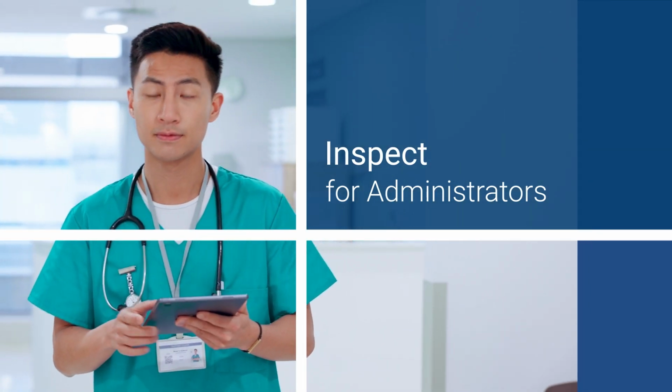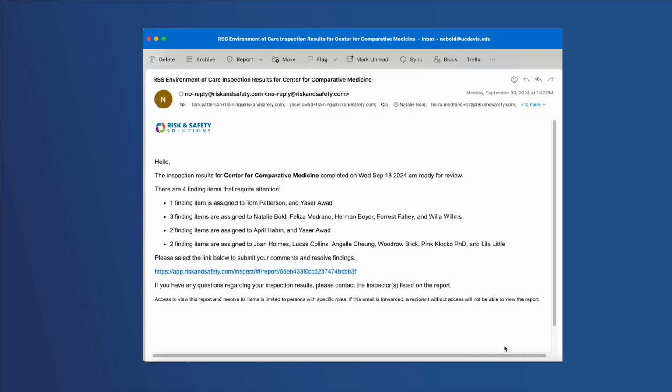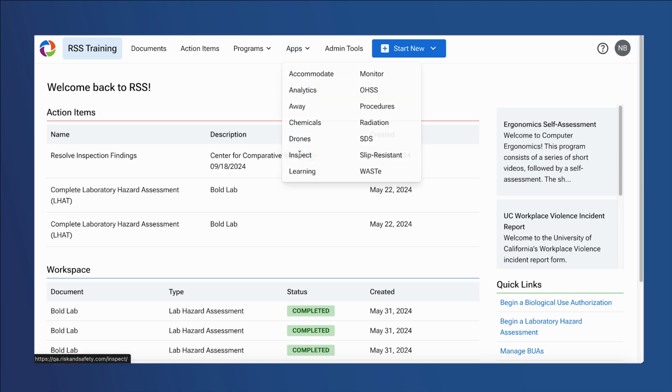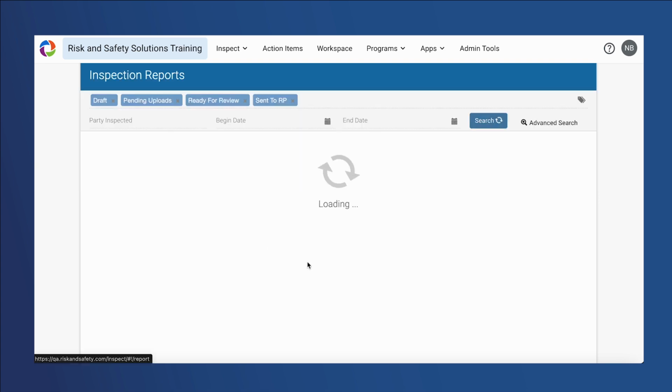This video will go over the responsible person role in RSS Inspect. To log in to Inspect, you'll either select the link provided in the email you received, or you can go to the RSS platform and find the report listed under your action items. You can also go to the top menu bar and select Inspect under Apps. Here, there will be a series of choices, including an option for you to select inspection reports and find the report you're looking for.